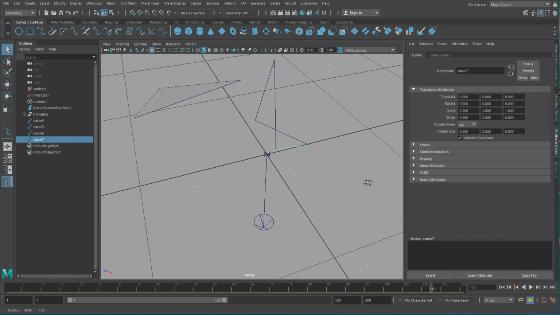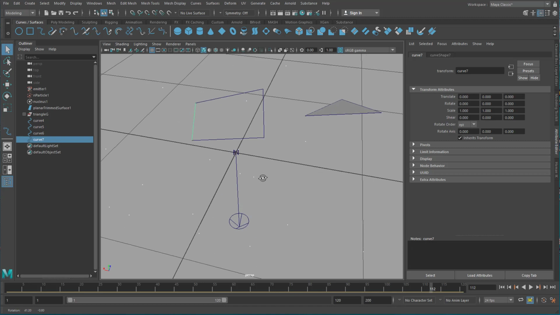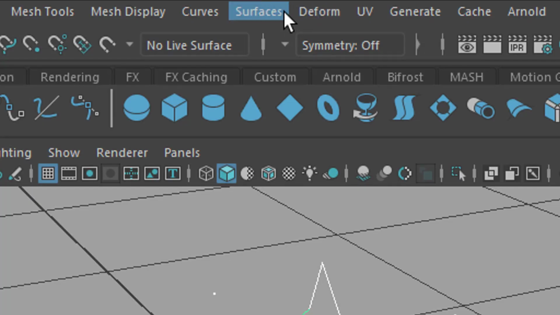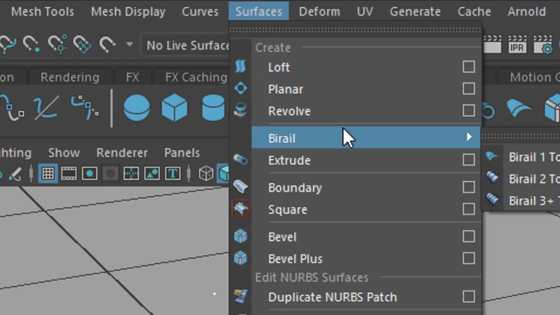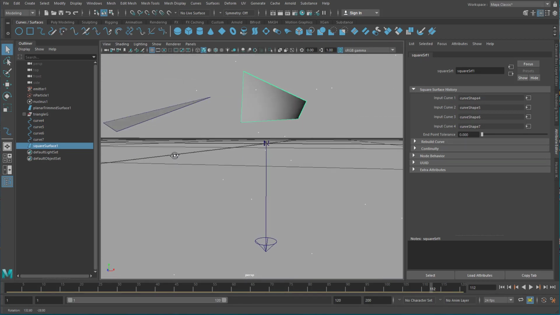So this is our new geometry here. 1, 2, 3, 4. We have 4 points in space and 4 curves now. These are the curves, and I go to surfaces and I create a square object. And here it is.